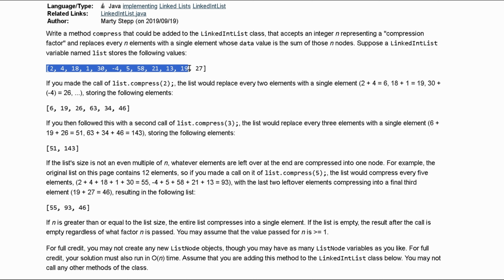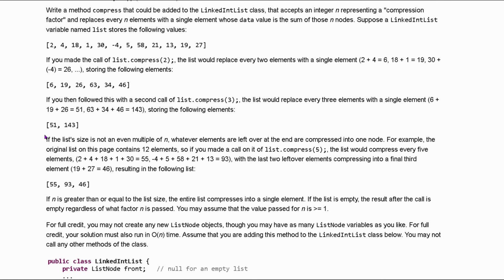So if we have an example like this, and we're passed in list.compress(2), well, the first two are going to compress to be together, the next two are going to compress to be together, and so on and so forth. Now, there are some rules that we need to comply to. First, if we have list.compress(3), it's going to replace every 3 elements with a single element. So these 3 are going to be added together, and then these 3 are going to be added together. It's not another condition, it's just another example.